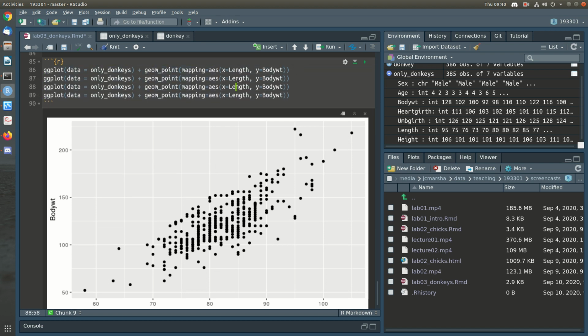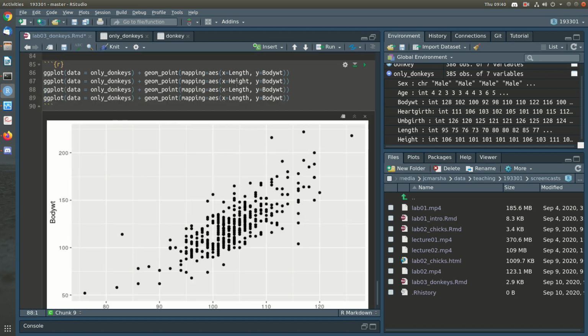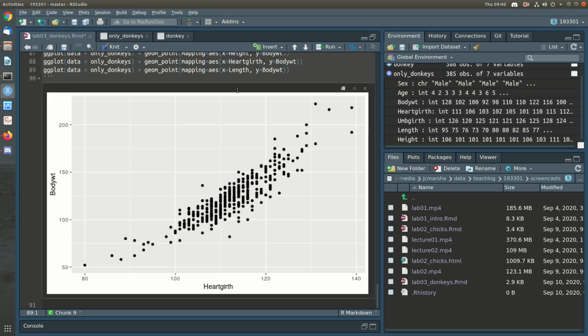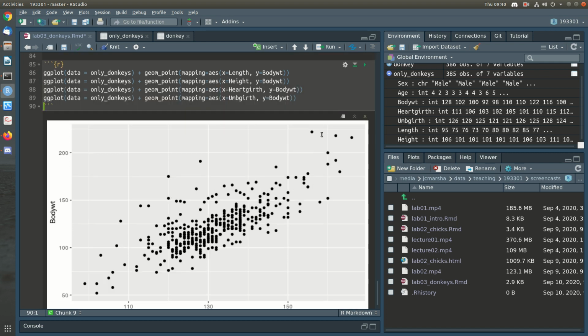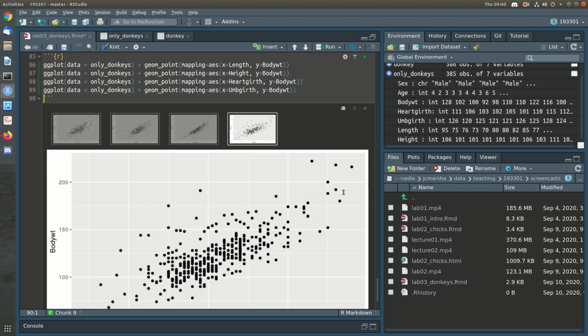Okay, and then we'll just change to the other measures. So we've got the height. There's the height graph. We've got the heart girth. And we've got the umbilical girth. Okay, I'm just looking in this here to find out what the variables are. Okay, so all at once so that we can see them all.